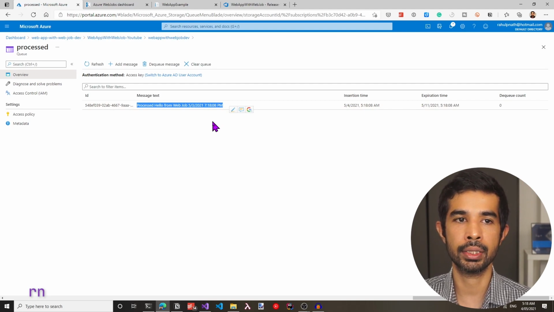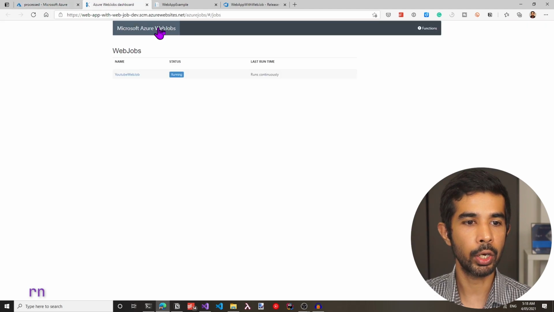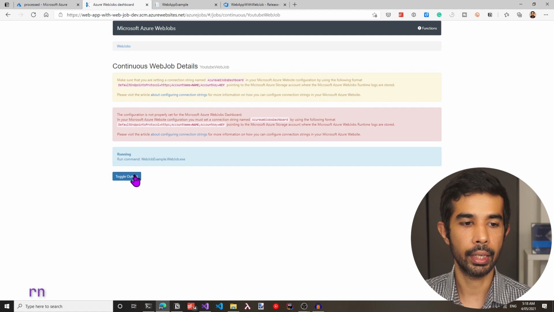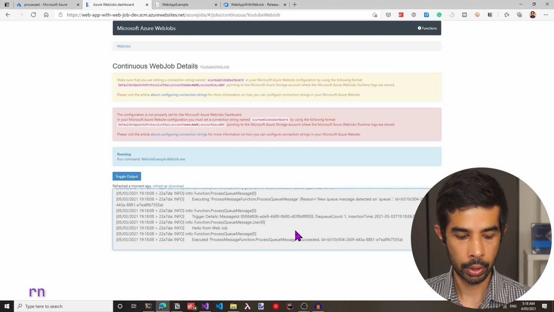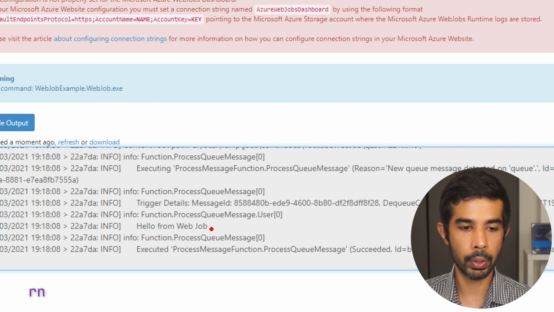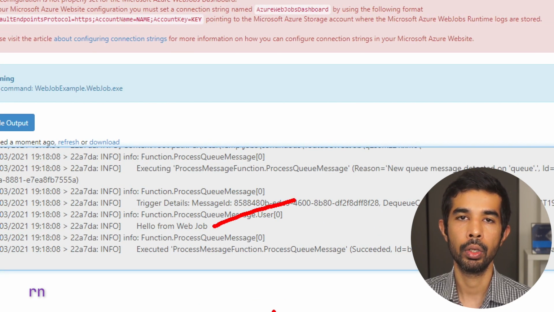the functions.cs class. If we navigate back to the web jobs dashboard, we can see the status of the web job. Clicking the toggle output, we can see the logs from this particular web job. Here you can see that it has already picked up the message hello from web job, which is why it was all functioning as expected.